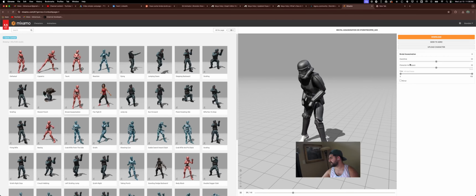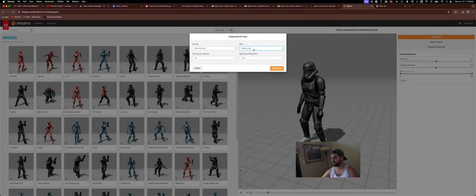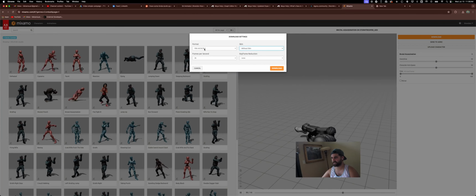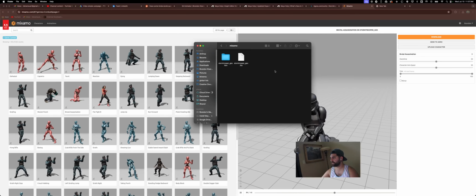Cool. Okay, so we're gonna download this without skin, and then FBX ASCII. 30 frames per second is fine. Download. So this is our default pose export.